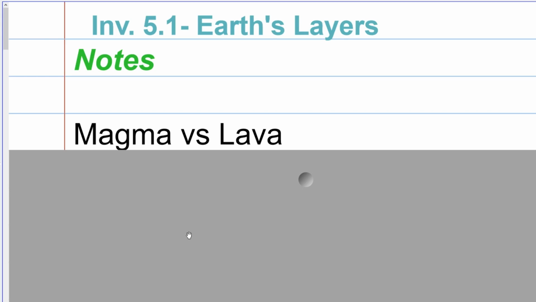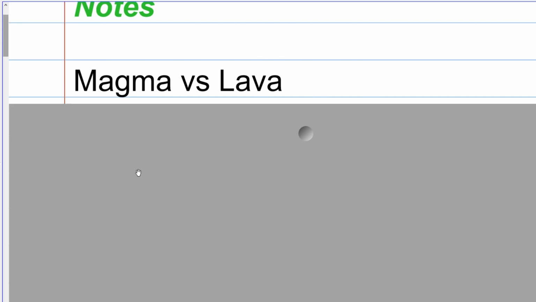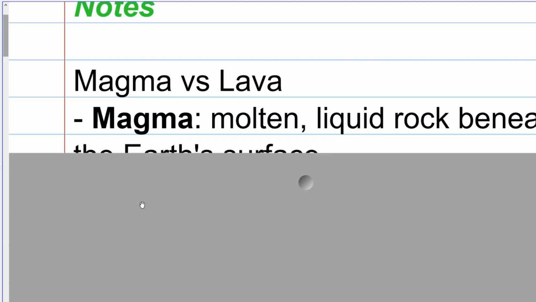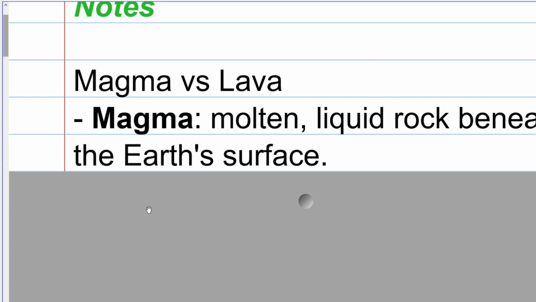So one of the first things that we want to talk about when it comes to igneous rocks is what's down beneath our feet, and where do igneous rocks come from? One of the first things for us to understand is this difference, albeit small, between magma versus lava. So magma is molten liquid rock that is beneath Earth's surface.